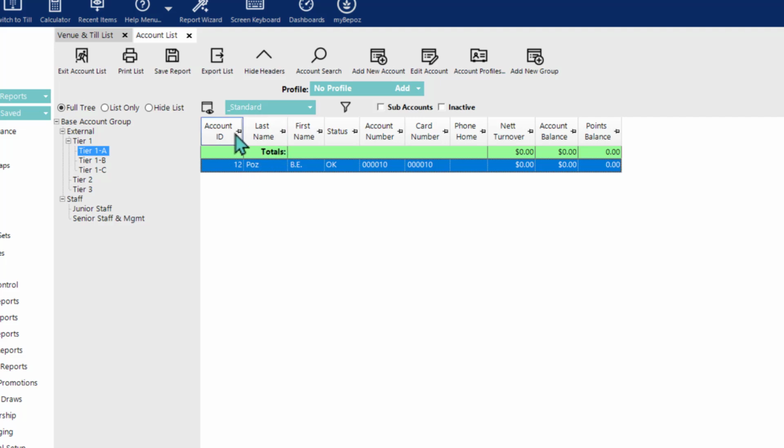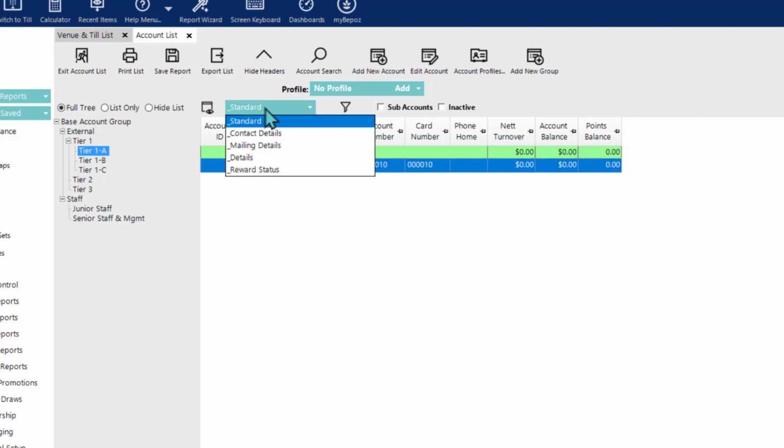By the way, this is what the standard view for the account list will show us out of the box. Some identification and contact info, and a little snapshot of important account data. We've got all-time net turnover that we'll be able to see, any current account balance, and the current points balance. There are a few other views that we'll have available too, and of course don't forget that we can always edit these views and we can add more if we'd like to.